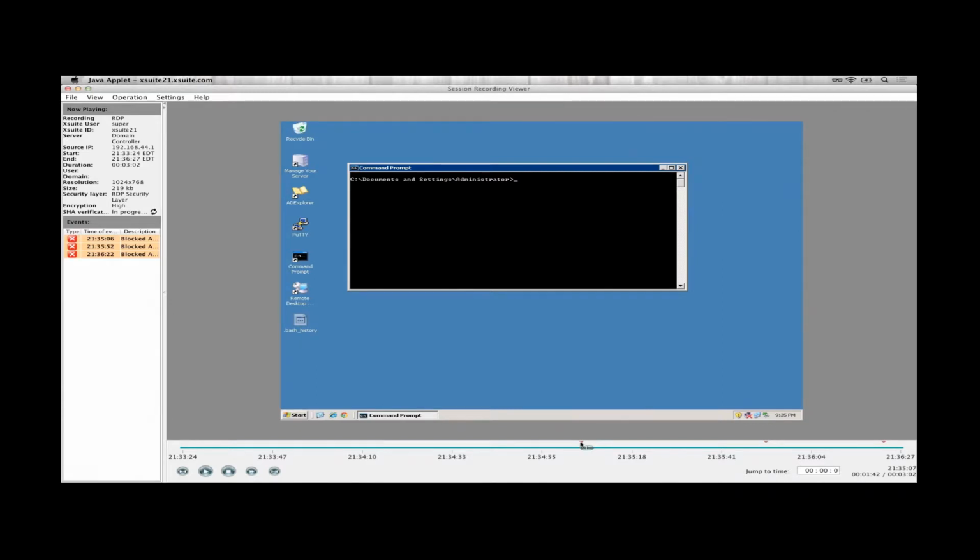Now, a couple things to note here. One, we've got the warning message that appears in the timeline at the bottom of the session recording window here. Another thing that you'll note is, again, everywhere there is a violation inside of the timeline, we actually put the little red pointed triangle there to give you a visual of where in the session the violations took place.